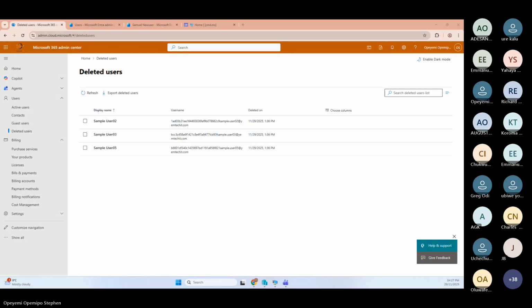No. What you can now do, it depends on the company policy also. So what you now need to do is create a group and assign a license to that group. Once you assign a license to that group, automatically the users in that group will inherit that license.